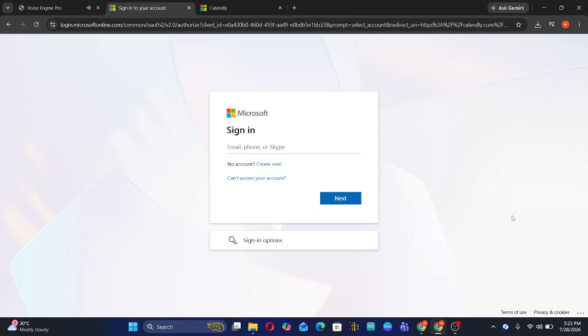Now, this is a pivotal moment in the process. Once you've granted the necessary permissions, you should receive a confirmation that your Calendly is now integrated with Microsoft Teams. And just like that, you've successfully set up the integration. What this means for you is that whenever someone schedules a meeting with you via Calendly, the event can automatically be created in your Microsoft Teams calendar. It's a seamless way to keep all your appointments in one place without any extra work on your part.